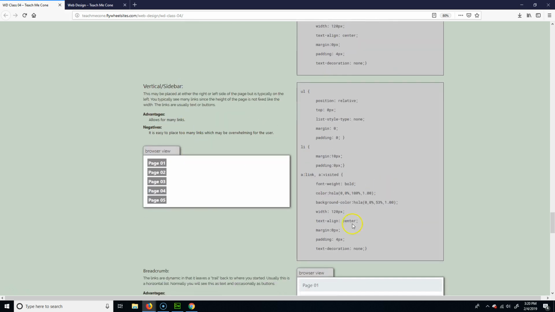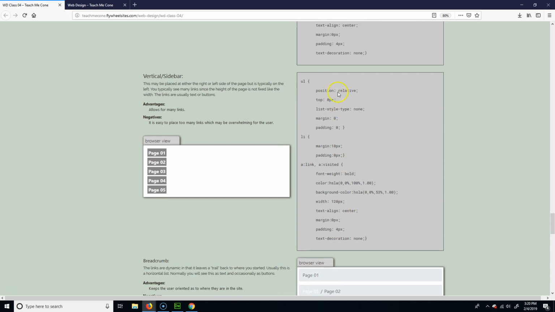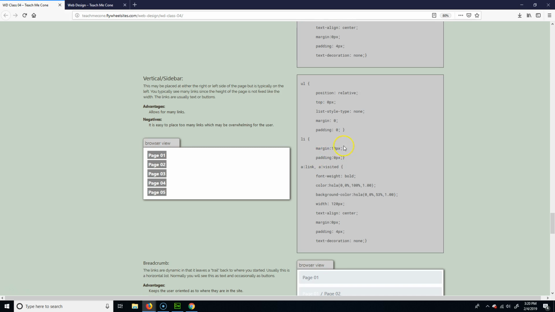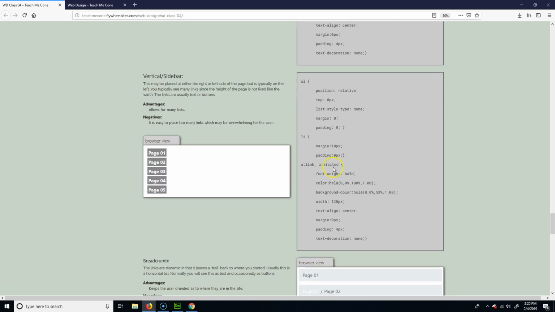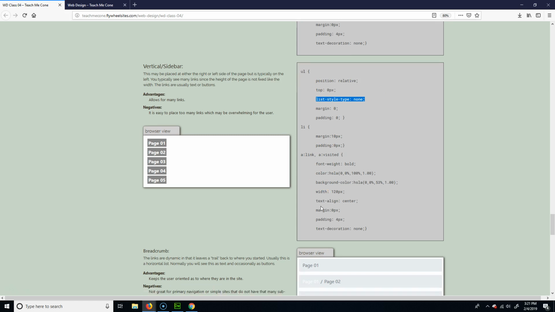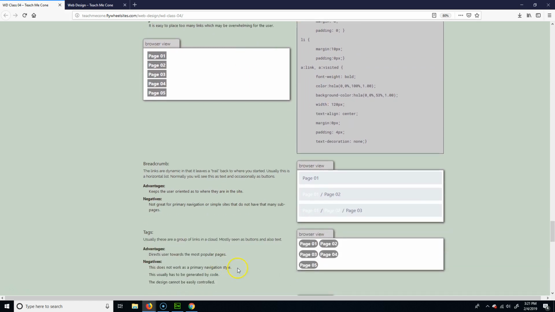There's the vertical one. Kind of the same thing here, position relative, all this stuff where you're going to just take off a bunch. But the big difference here is I don't bother converting it to inline. I leave that alone, but I still remove the underlines, and I still remove the bullet, the list style type, here on the unordered list. Okay. There's other formats as well.